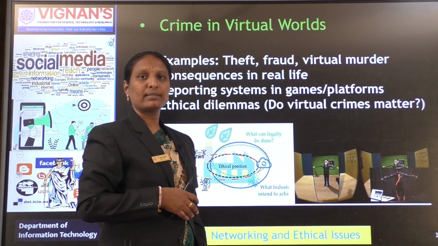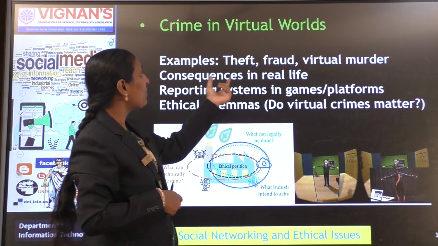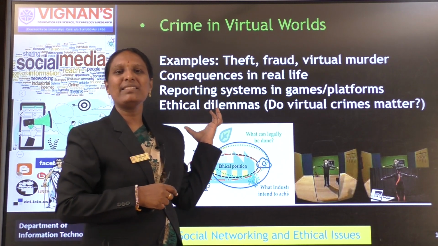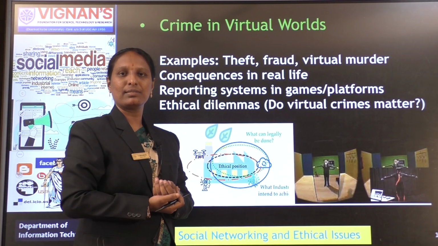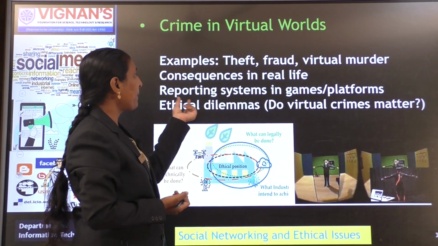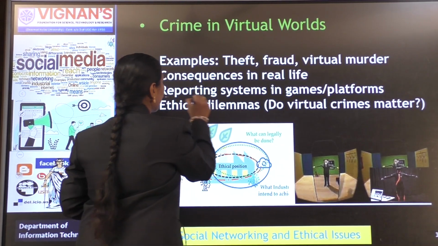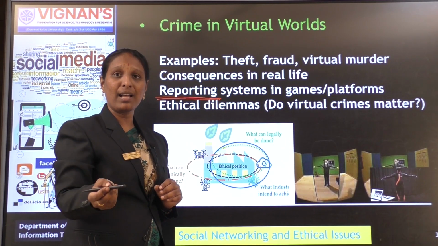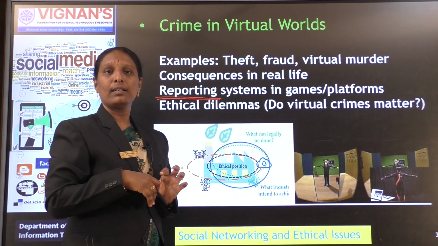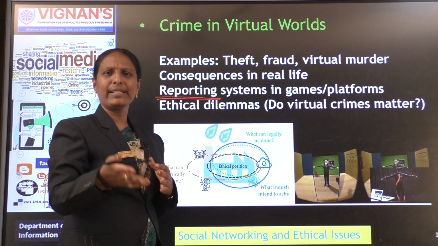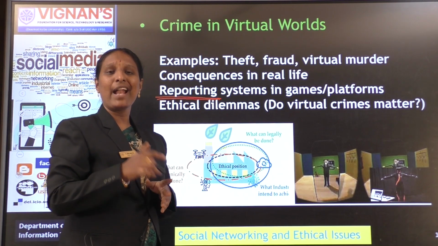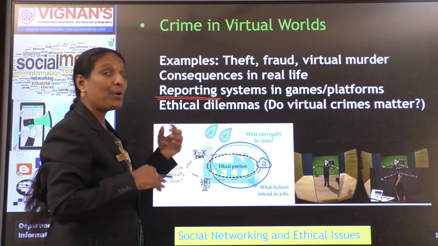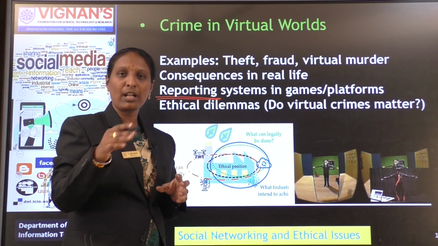Next, crime in virtual worlds. What are the crimes? Just now we discussed examples: theft, fraud, virtual murders, and consequences in real life. Virtual murder means it happens only in an online game. There are also reporting systems in games or platforms. Here you concentrate: report whatever crimes you notice. Immediately inform the authorities or the companies leading the platform, or the police or related higher authorities. Do not share it with others. Support them and speak out against it.